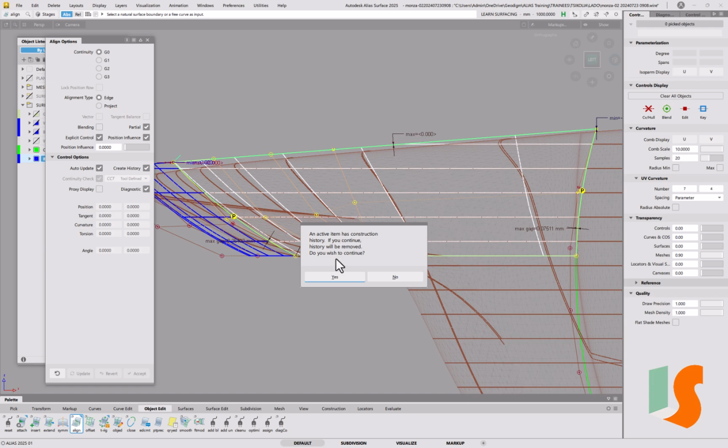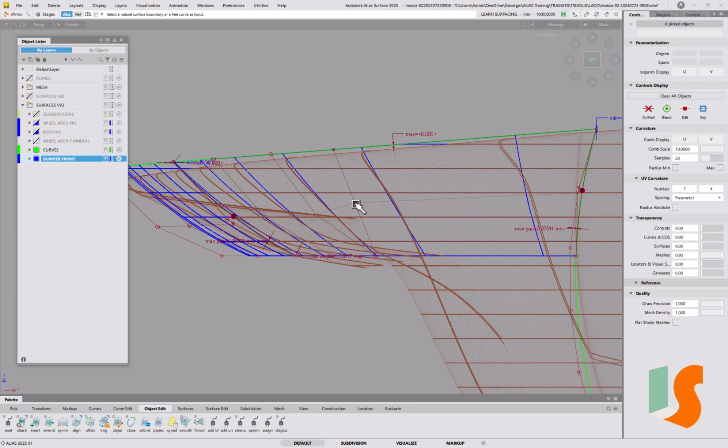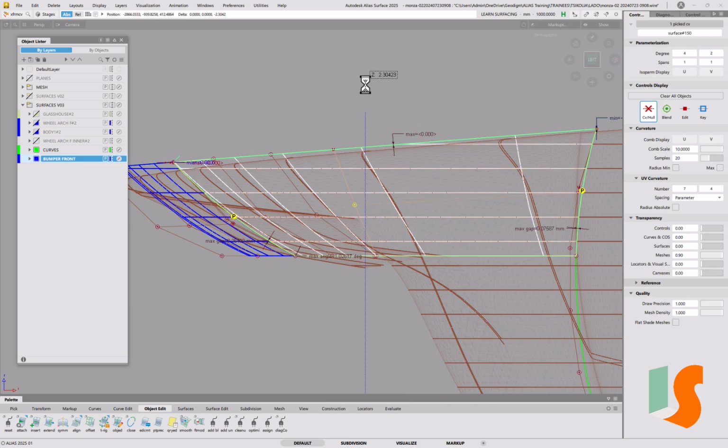Okay, I know what I've done here. It says an active item has construction history. It's not because that point, that I can't move that point with the history on. It's just that I've left hull on rather than single point. So I need to pick that single point. Now it's not a problem.